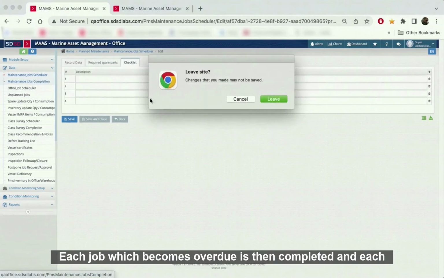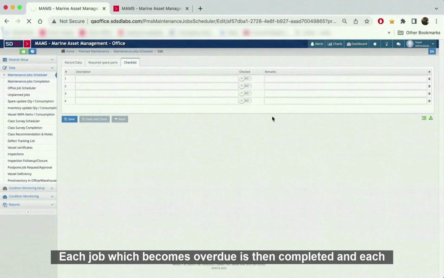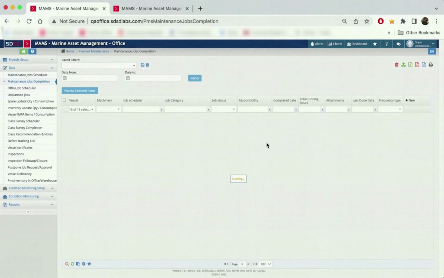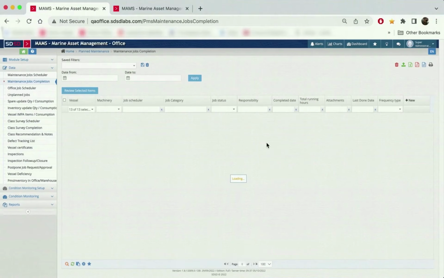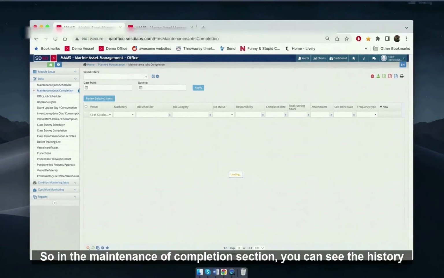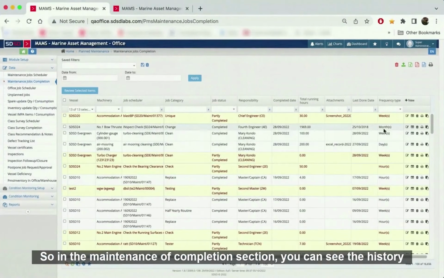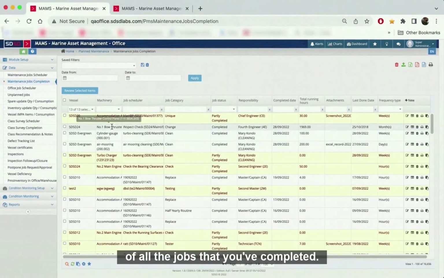Each job that becomes overdue is then completed, and each time the job is completed, an entire maintenance history is maintained in the system. So in the maintenance job completion section, you can see the history of all the jobs that you've completed.